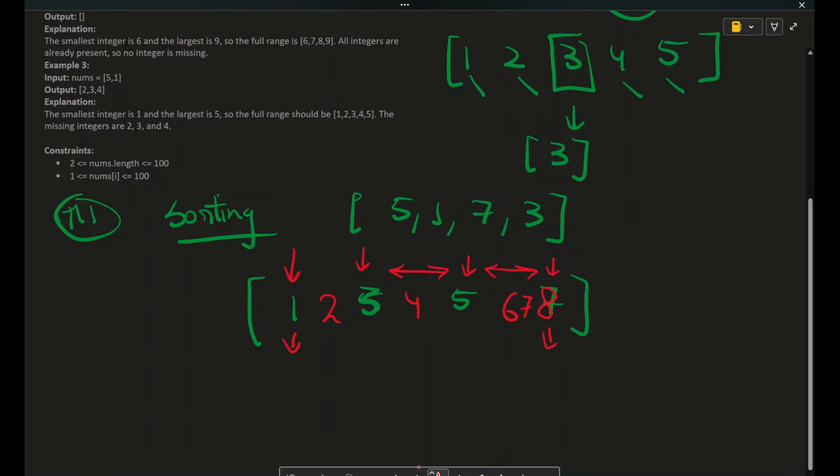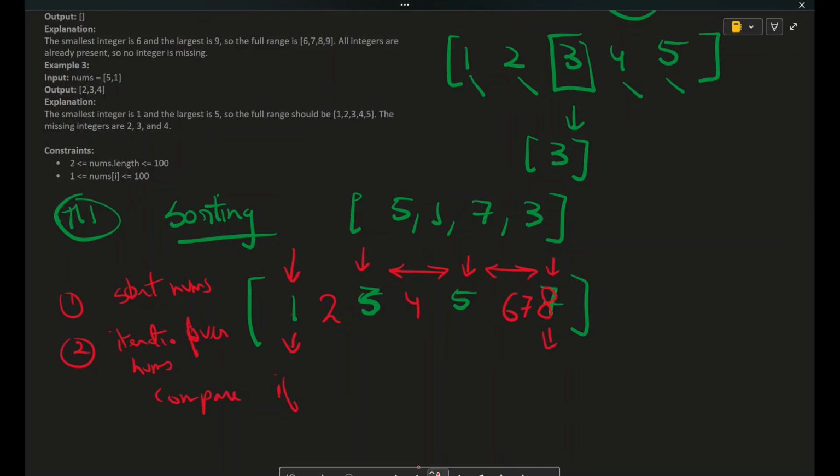So what we will do, step 1 is to sort the given nums. Thereafter iterate over nums, compare, and check if any number between nums of i and nums of i plus 1 is missing.